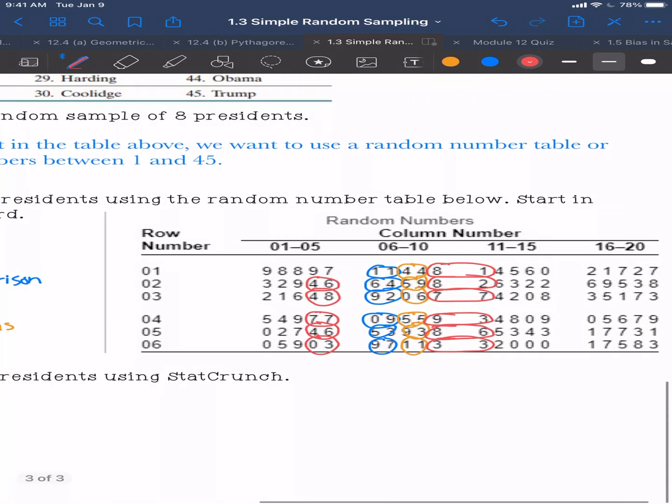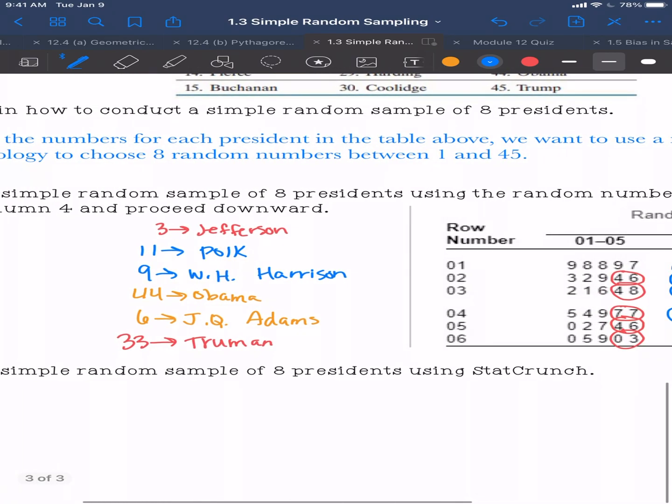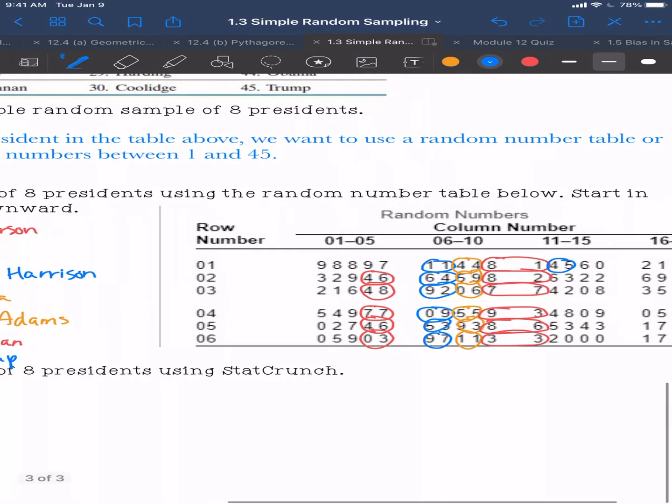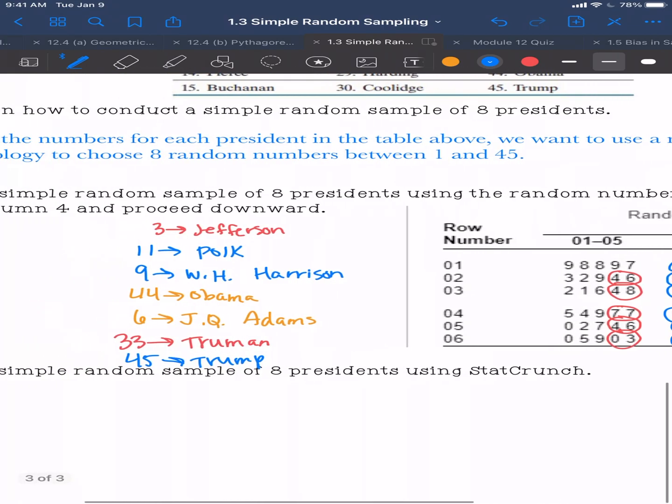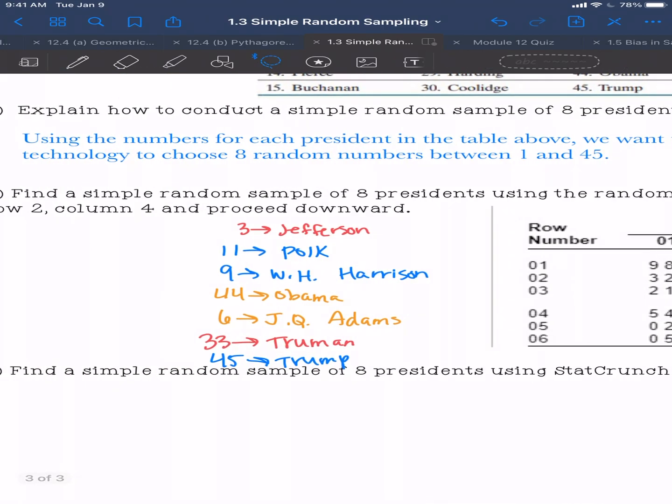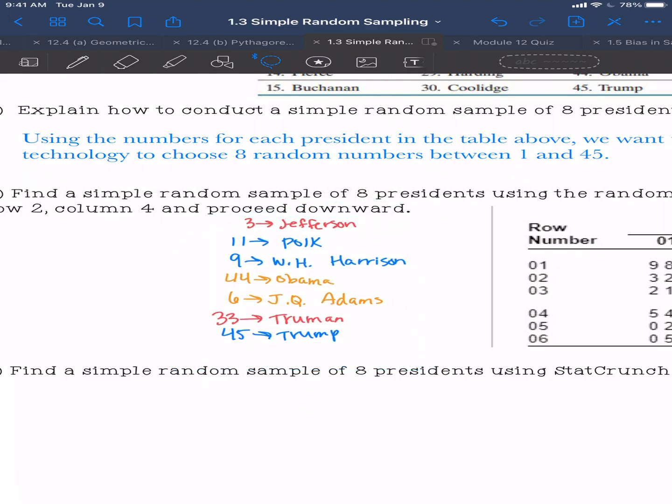So we have 6, we need 2 more. Next would be 45, which we have, that is Trump. 63 we don't have. 42 we do have, and we have not used, that is Clinton. So that would be our last one. So there would be the 8 randomly chosen presidents using that random number table.